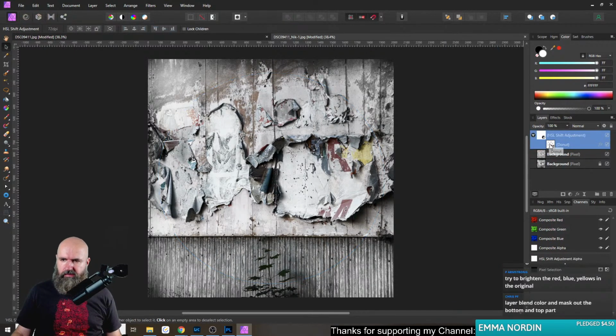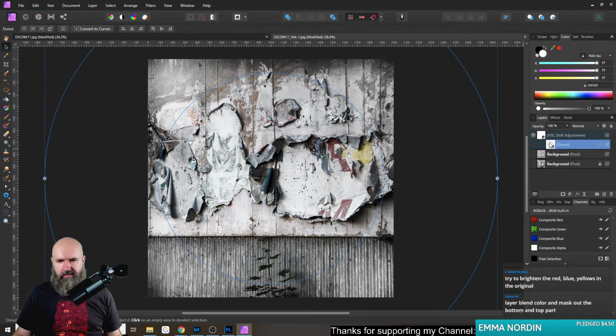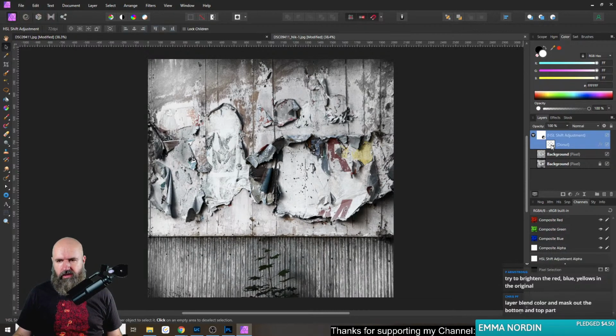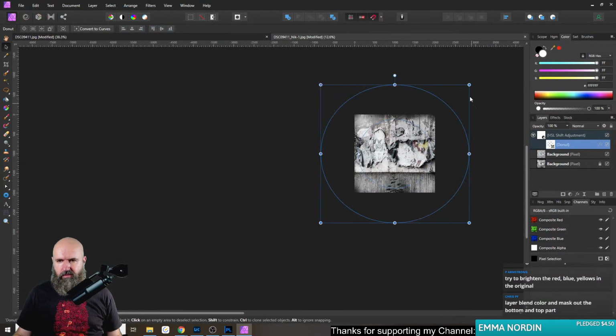Okay, so now you can see I'm using the donut shape as a mask that makes the HSL adjustment with desaturation just on the outer sides, so that the picture has color in the middle, but not on the outside, right? So we only have a little bit of color here in the middle. We can actually make this even a little bit smaller. One second. Bring this in here a bit more.